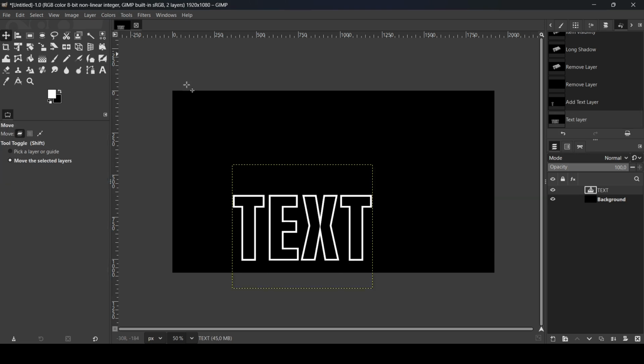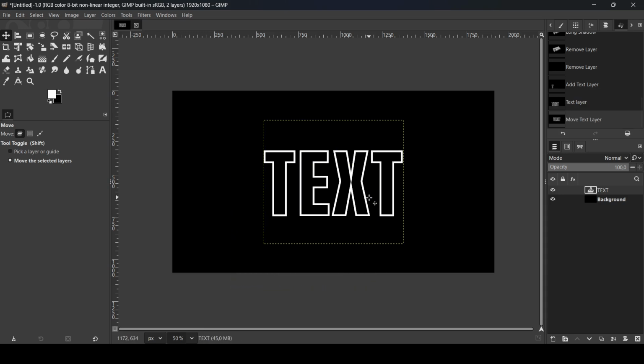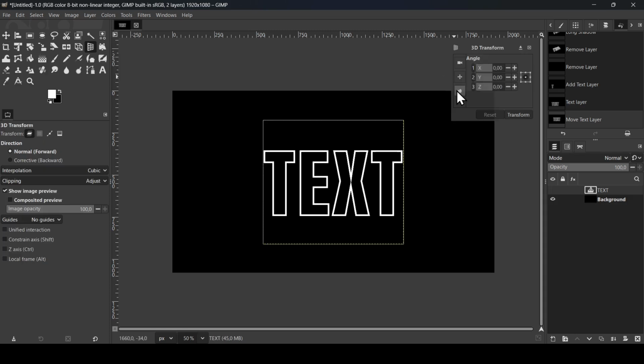And now select the move tool. I'm going to place it here in center. And now select the 3D transform tool, this one here, left click. Make sure to select this one here, the rotate, left click here. And now I'm going to change the values of the X, Y, and Z.